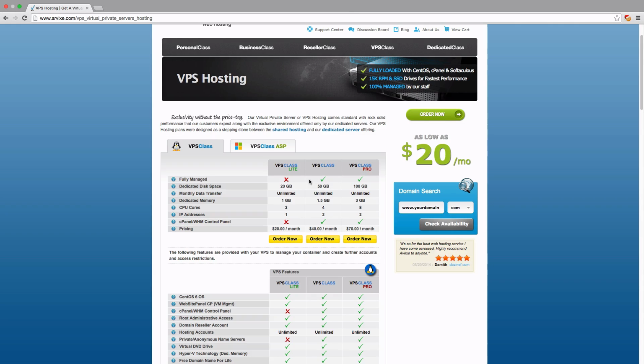then we do offer as well a VPS class LITE. The LITE is unmanaged, it is not fully managed, which means it's really only for a developer or somebody who has installed servers or set up software on the server. You'll have to set up your own email service, your own DNS, your own control panel. Everything will have to be set up by you.